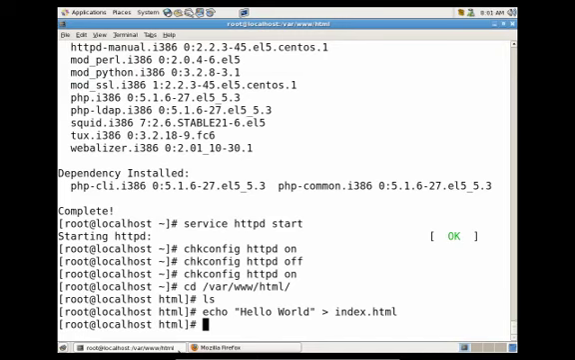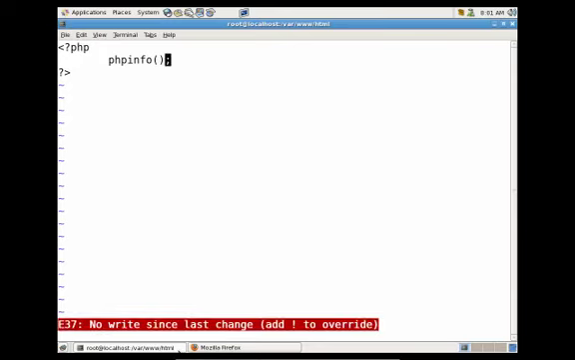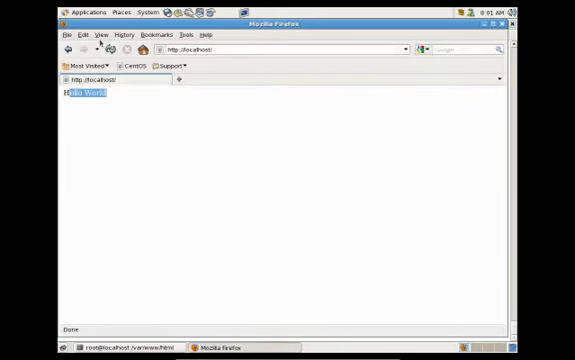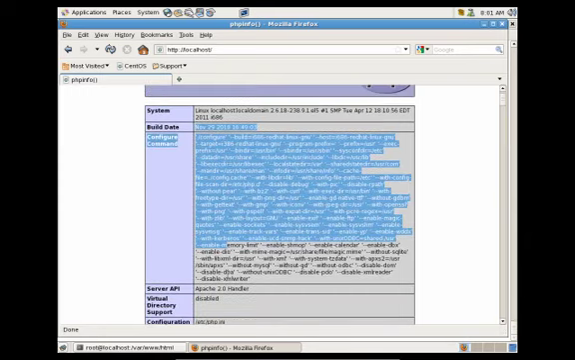Let's go ahead and make an index.php file. And we're going to go ahead and do phpinfo. Go back here. And you'll see that index.php has priority over index.html to show in the actual root folder. And it'll let us know what version of PHP we have installed, as well as our configurations for PHP.